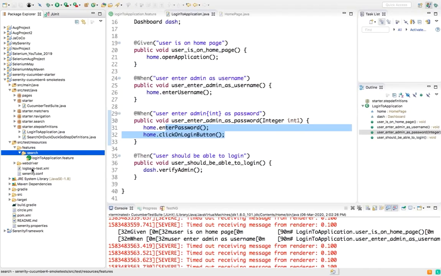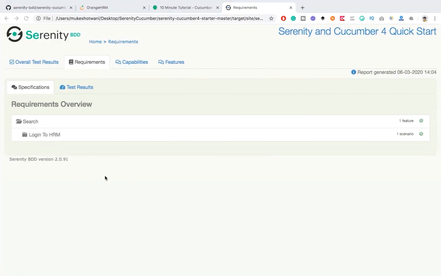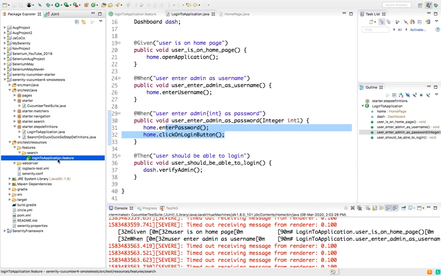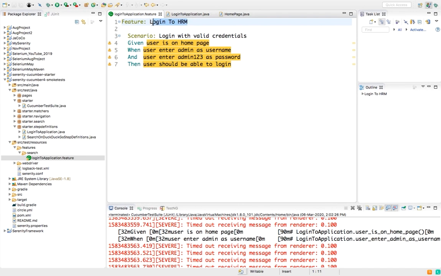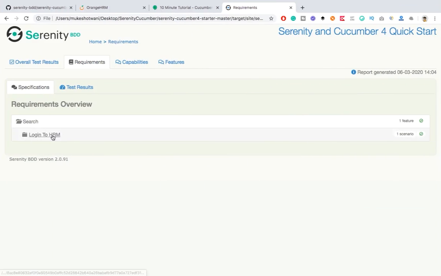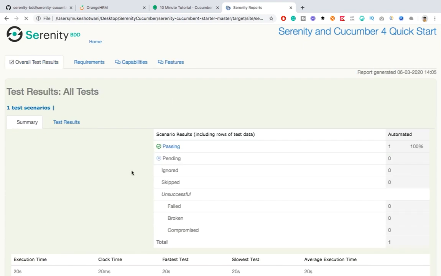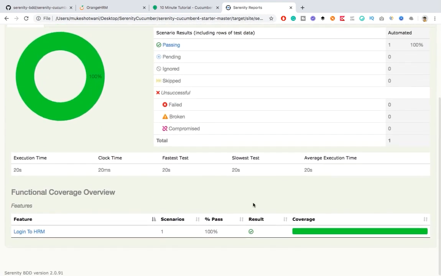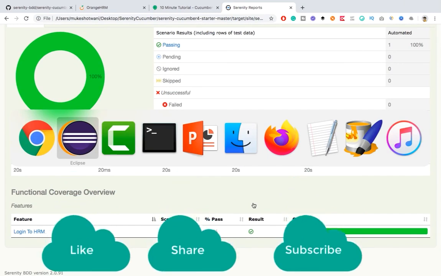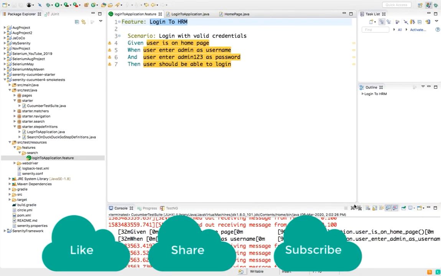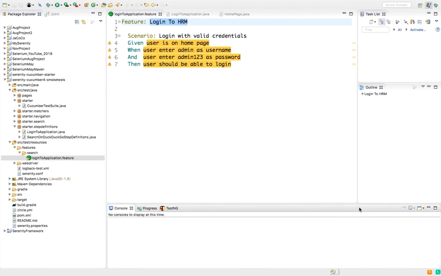So this is your search, and this login to application actually took this as a feature and created a folder which is login to HRM, which has the scenarios. Awesome, right? This is how it works. I know it's quite a lengthy video, but it was required because this is how end-to-end you can create your test scenarios with Cucumber and run them.